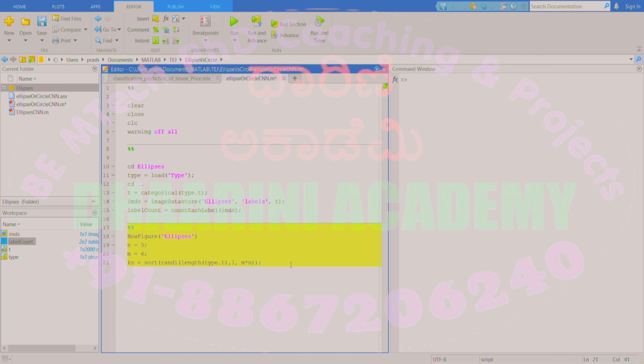So what I do, I want to plot how many images? 30 images. That's why I took 5 into 6. You can make 6 into 5. You can make 30 into 1, etc. Whatever you want, you can change. Absolutely fine. Okay. So now I created that.